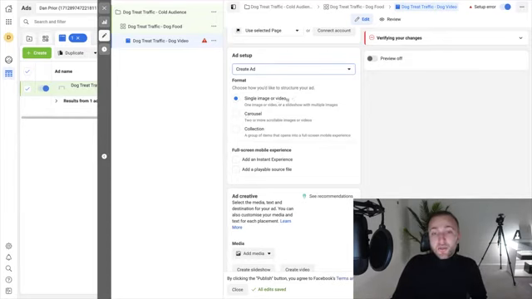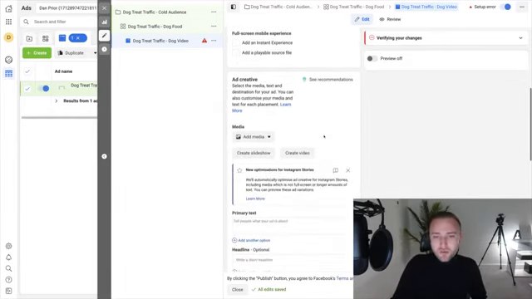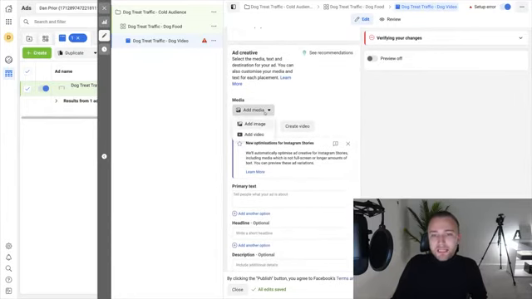But we're going to use single image or video and we're going to scroll down and we're going to add media. So this is where we can upload our video. We don't have a video created for this ad yet. And so what we're going to do is we're going to go over to InVideo, which is a tool that we use to create really great Facebook adverts for our clients and for our own business.